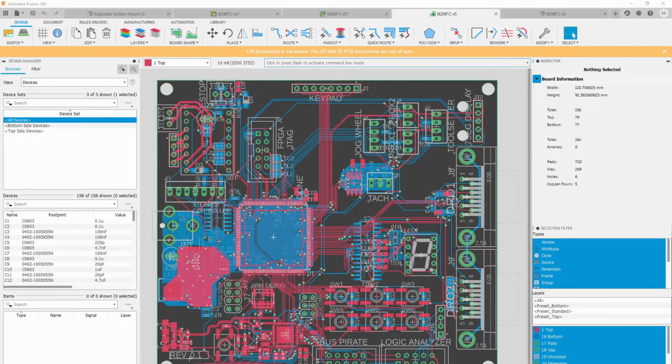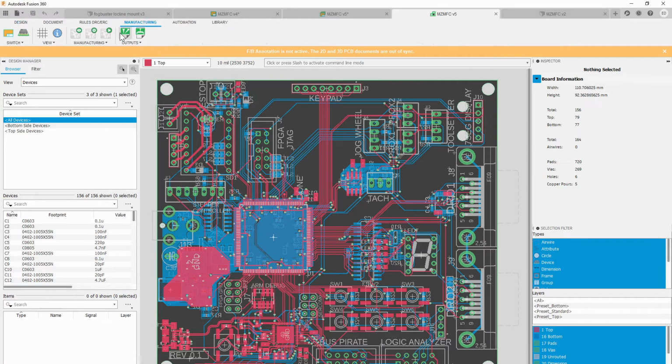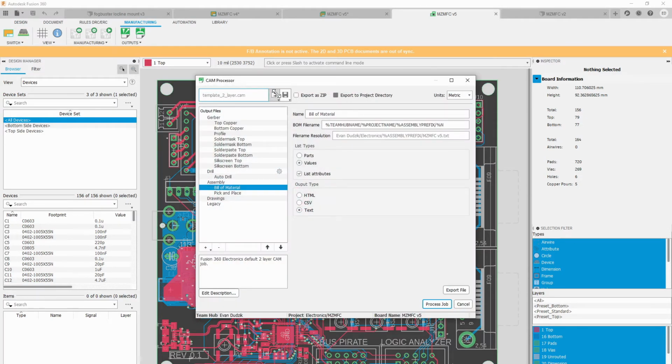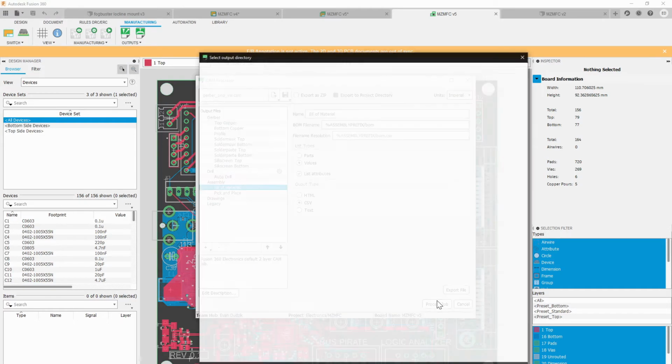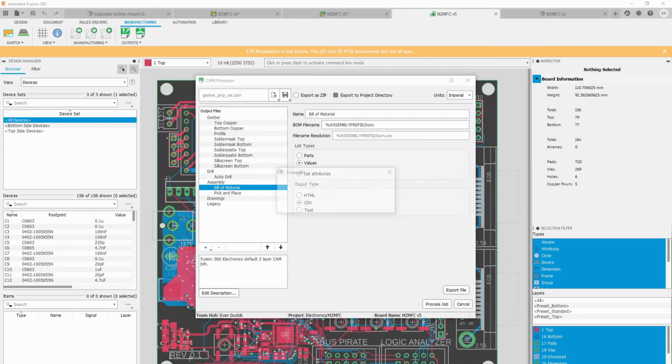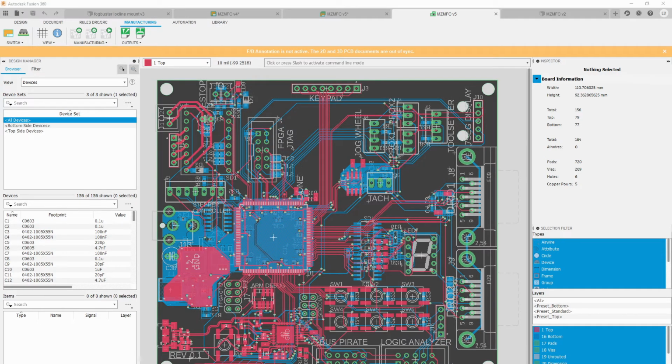Here I've got my board design open in Fusion. Let's just go to Manufacturing, CAM Processor. And instead of the default CAM processor, you just need to use the one that I supplied with the project. See, it's there. Process job. Pick where you want to save the files. And that's done.